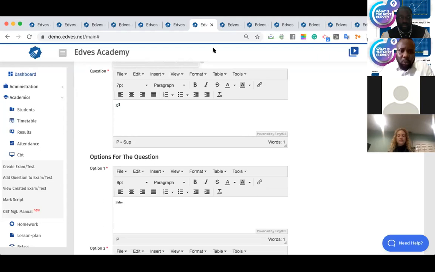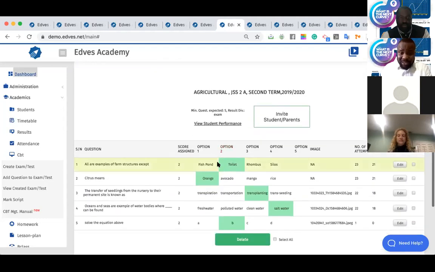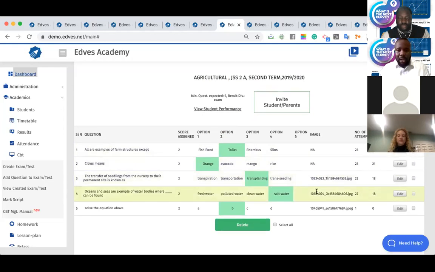And then when you're done with loading your questions, you can actually view your questions as a teacher to be sure that the questions are well typed into the system. It tells you the options you chose as the right options. It tells you questions that have images, and so on and so forth.